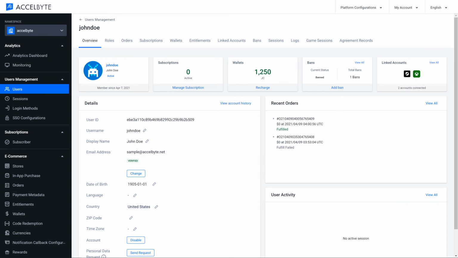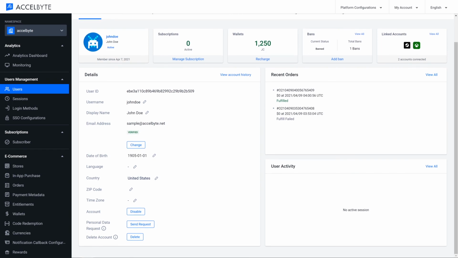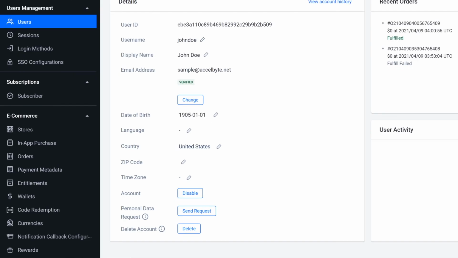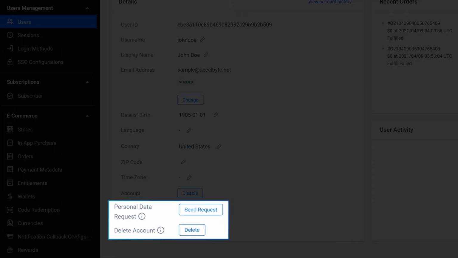Administrators can also make or cancel personal data or delete account requests from the user's dashboard in the admin portal. This enables customer service representatives to easily make these requests on behalf of players.